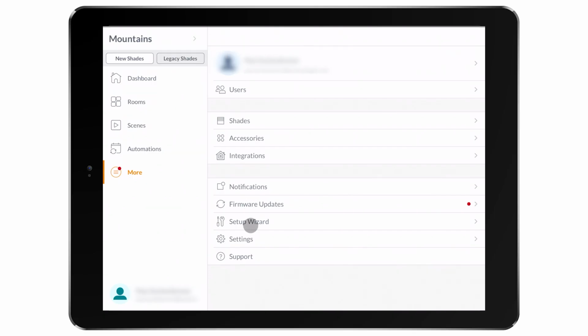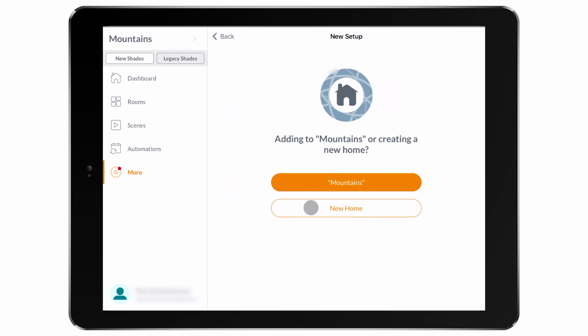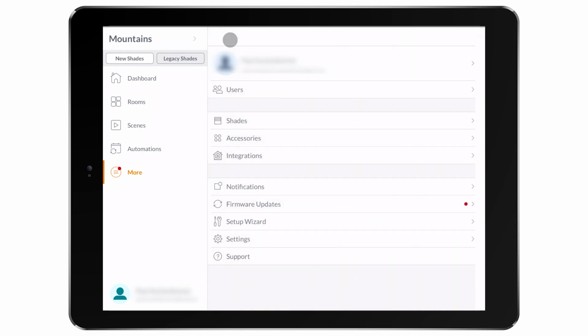The Setup Wizard will take you into a setup process. This could be for a new home or to make any additions to your existing home.